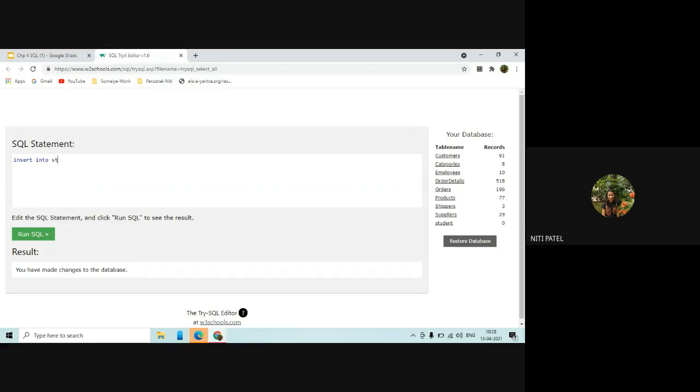What is my table name? Student. I'm trying to insert some values. So I write insert into student values. Open the round bracket. What is the first value? It should be ID. Why? Because while creating the table, the first column was ID. Therefore, the first value should also be ID.